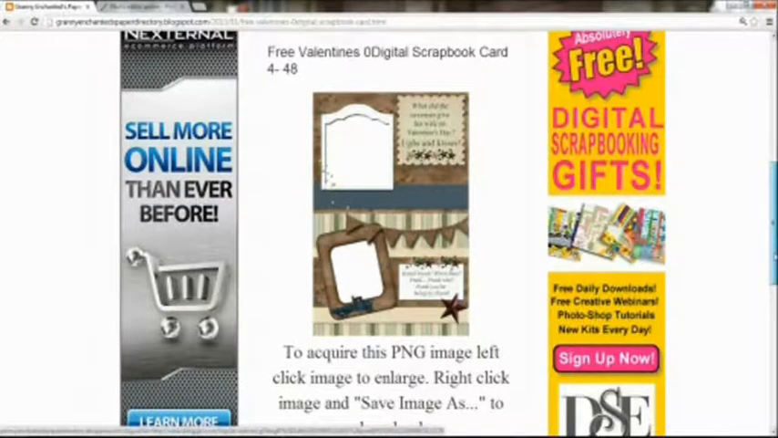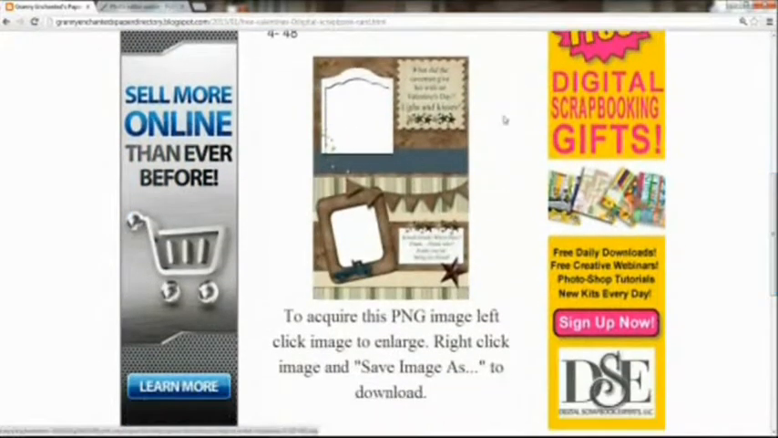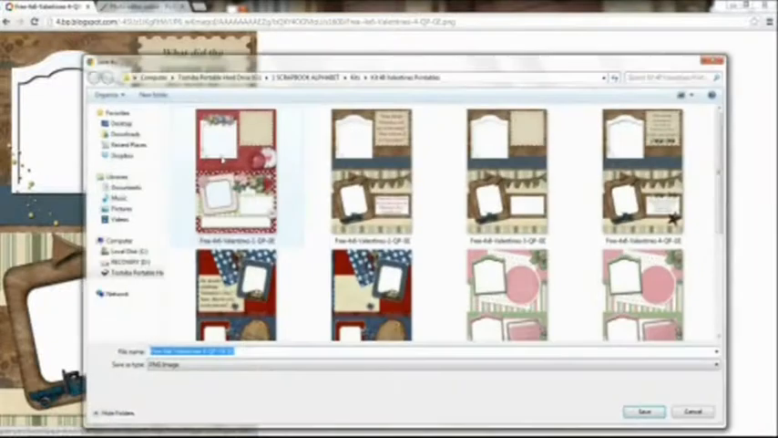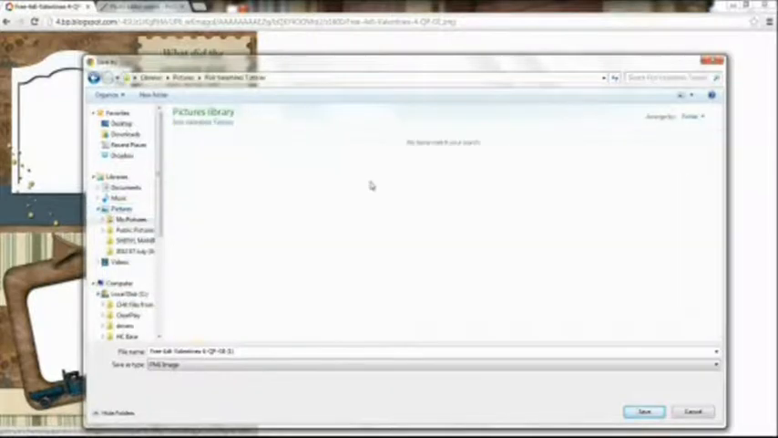So this would be the page that you would find one of them on right here. It's a PNG file. Because it is so small, I'm not going to send you to Google Docs for this. We're going to acquire this PNG image by left-clicking the image to enlarge and right-clicking the image to save as. So let's just do that right now. Left-click, and here it is enlarged. Right-click, save image as. And we'll come here to picture file. I have a Pixlr video tutorial file, and I'm just going to save it.